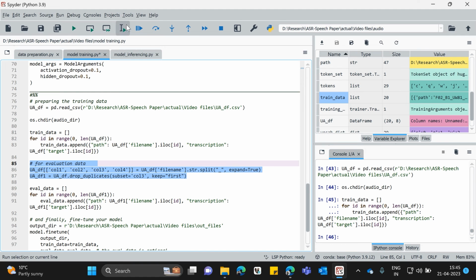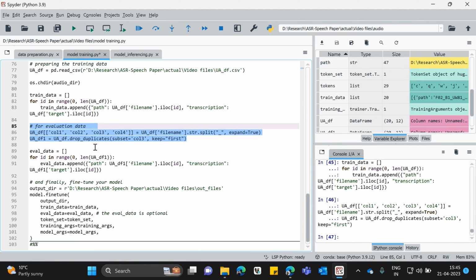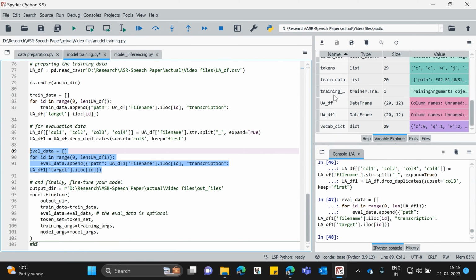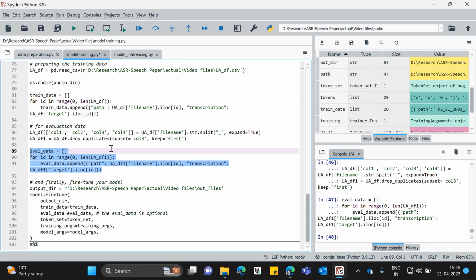I'm just simply preparing a data set. I don't think you need to worry about this. I just wanted to remove the duplicates of speakers when I was training for my other application. But in this case, you don't have to worry too much. You can simply give the data of your choice.